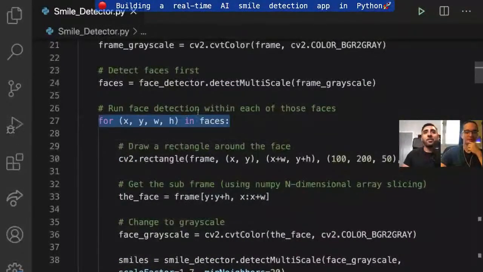Don't worry. But yeah, so we get all the faces. Everyone's sticking around, we're good. Find the face within the frame.